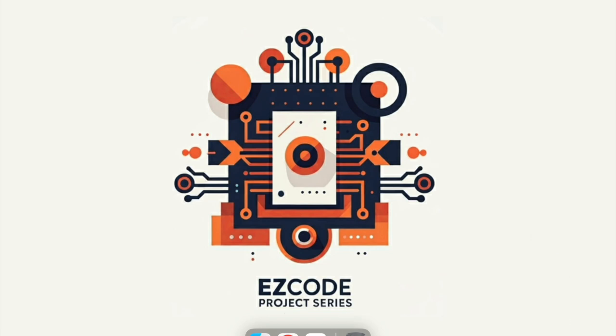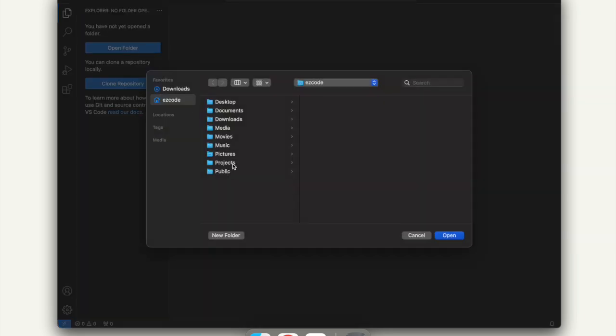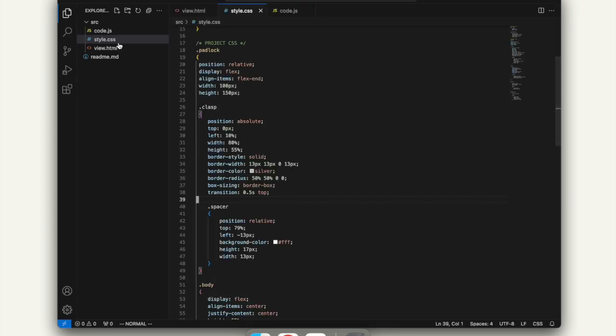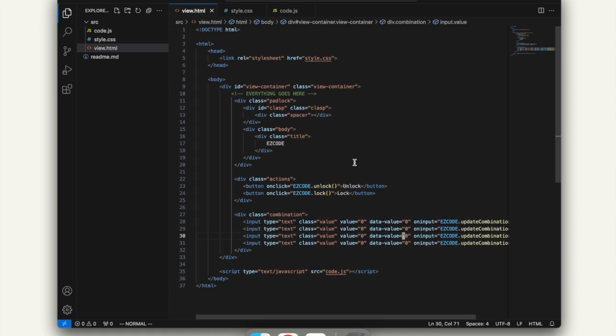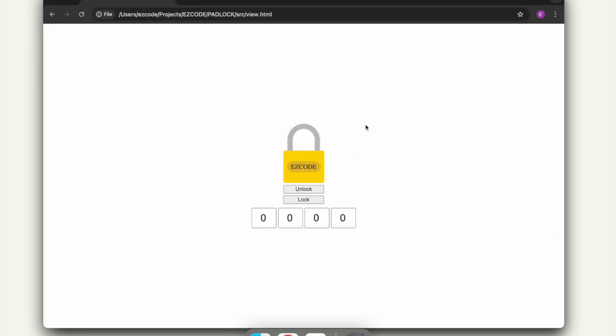We'll first start by opening up VS Code. We'll add our Padlock folder. Remember where you put it. EZCODE Padlock open. All right, we have our files already open for us. So open the view HTML file in the browser. So there we go, we got that open. Actually, in the browser, we'll open the browser up and click File, Open File, EZCODE, Padlock, Source, that should be the one, View HTML, okay.